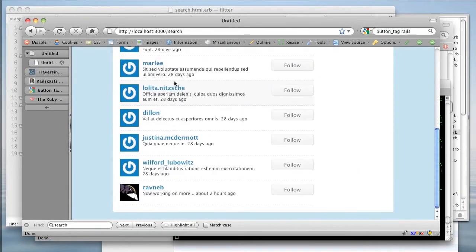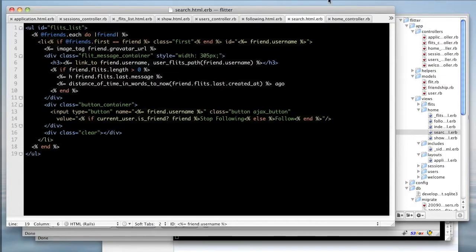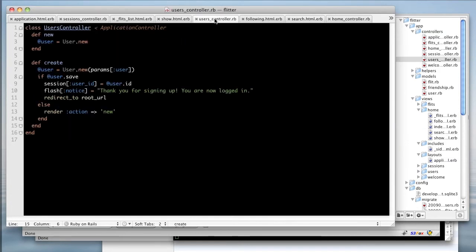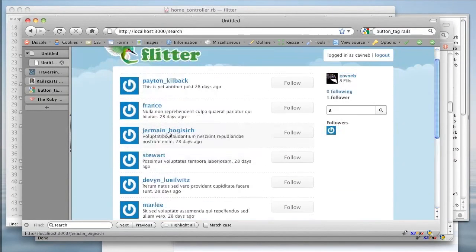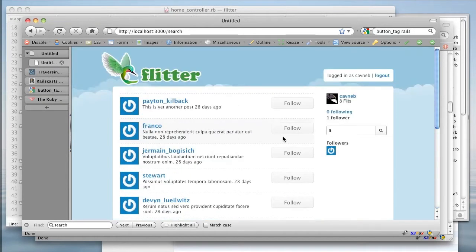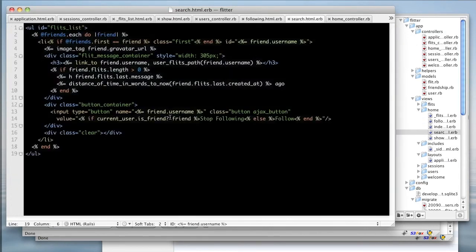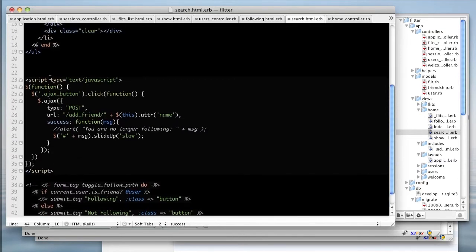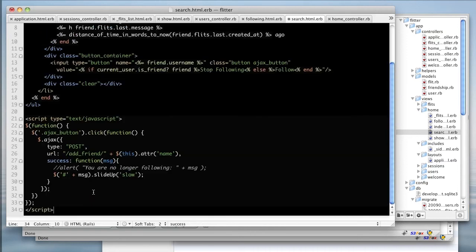We have follow. Now there's a thing right there: we don't want to be able to follow ourselves. I'm not going to worry about it. All those who really want to go out and figure this out, go for it. You are more than welcome to. So there we go. Now we want to go back to our search, and let's add this back in. Now we have enough information to go by.